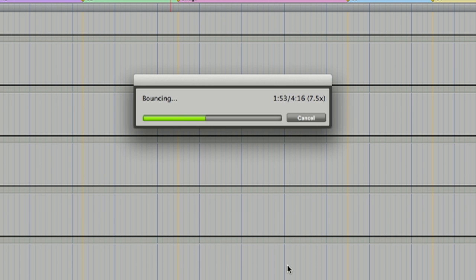And again, this is bouncing all 5 stems, or bouncing the 24 VIs into 5 stems as that I have them bussed in the session. So we'll let this complete, and then it will import those tracks into the session here as well, right below the one that's there.